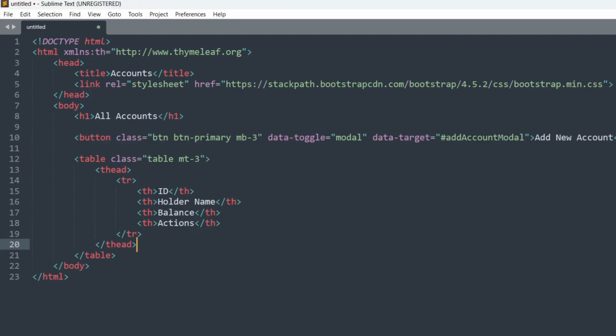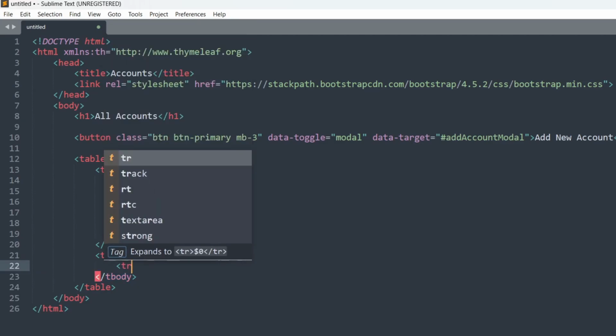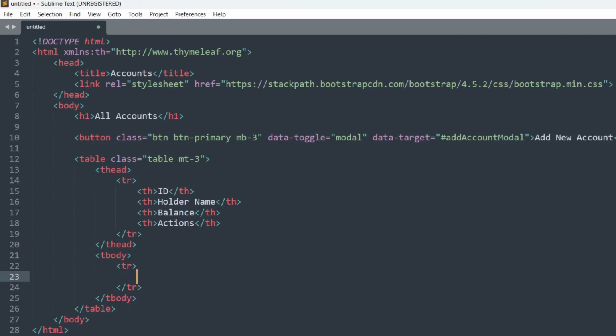Then we need tbody. So tbody is your main logic. Here we are going to use again tr. Now we are going to work with Thymeleaf. How? Because for each row I want to fetch the data from the database. Whatever data we have, I want to iterate over it and then display it in each row. That's why I am going to use th:each here, which is to iterate one by one through the account list. So account, and here I will provide the name which I have passed.